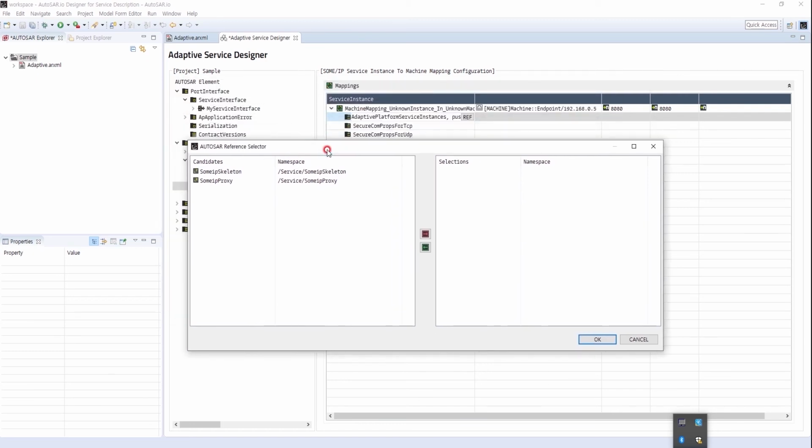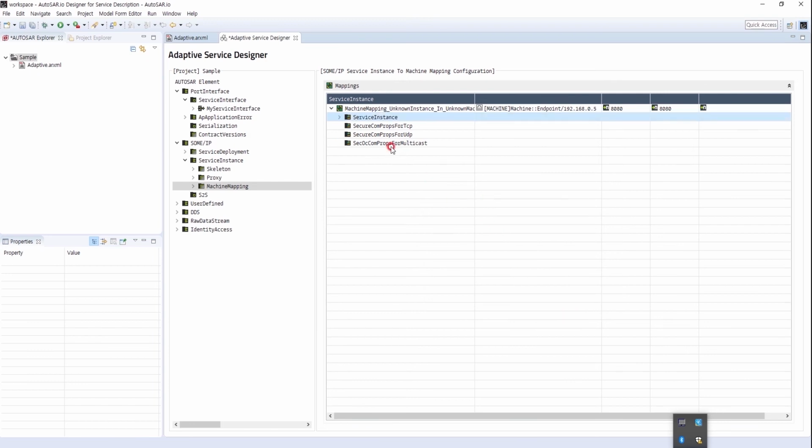Select Proxy for Service Instance here. Change the name to Proxy to Machine Mapping. So this is the designing process of mapping for some IP proxy. And same process for skeleton.